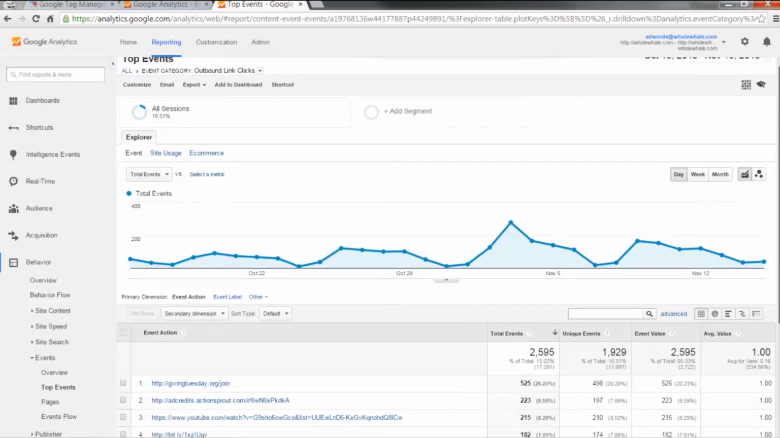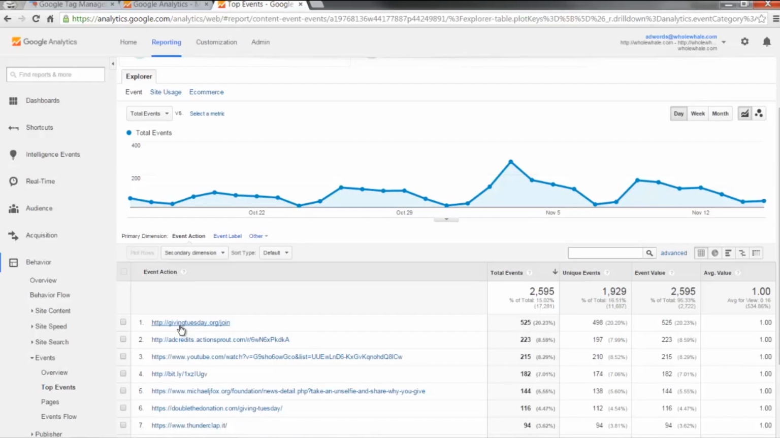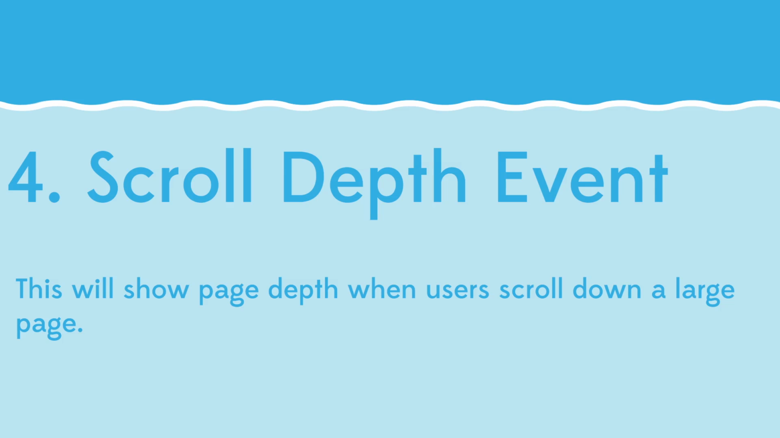All right, so you can see that Whole Whale is currently sending a bunch of traffic to givingtuesday.org/join. You're welcome, guys. So this is a little bit more tricky, but I like to put it in here.